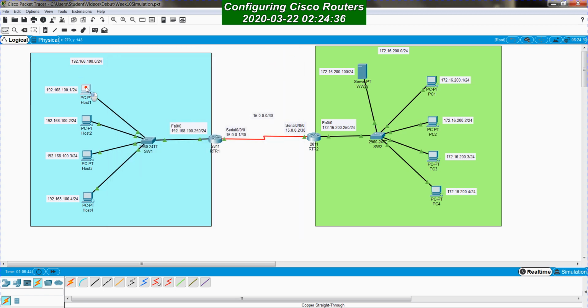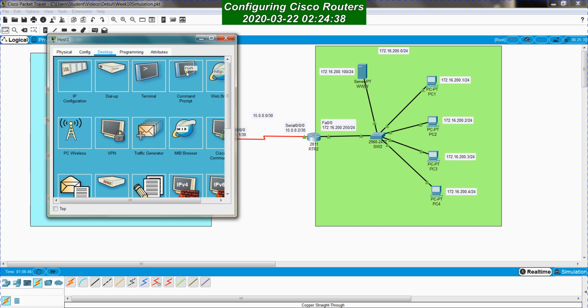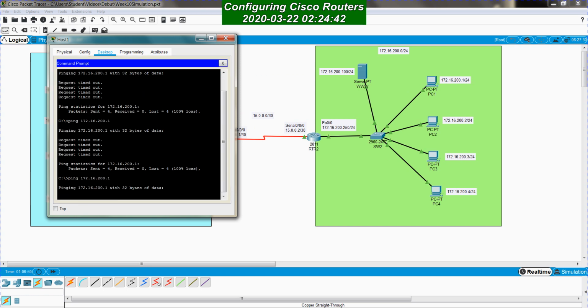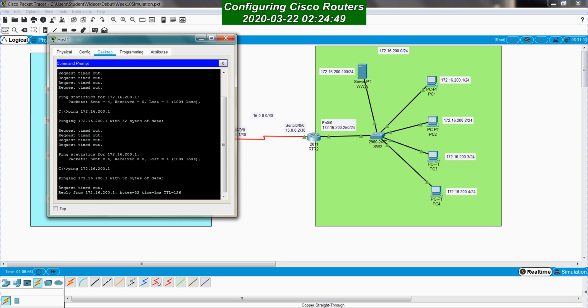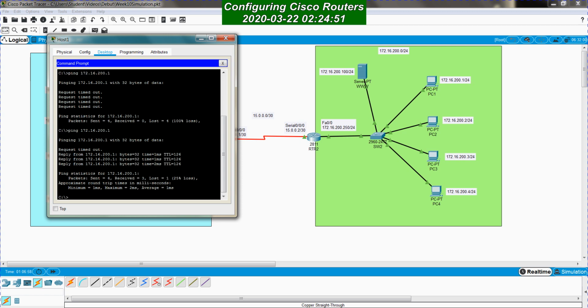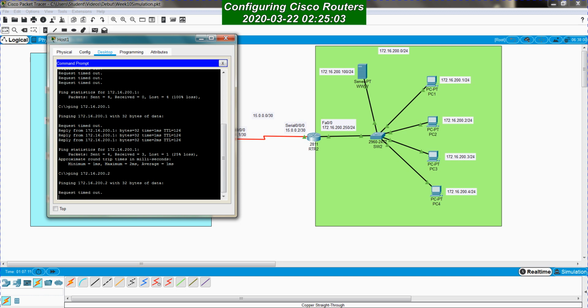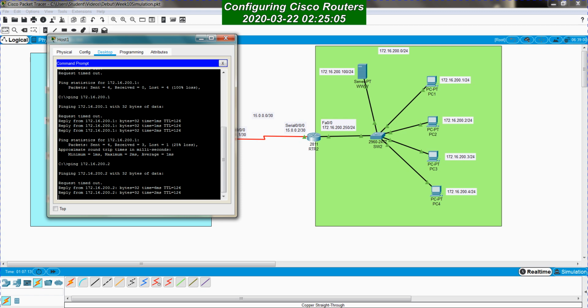Now after we finish, let's go back to host 1, command prompt, and ping again, and let's see what happens. Now everything is fine. Now it's working successfully. Now it's replying. So now there is a round trip between host 1 and PC1, so I can also ping the other PCs, which is PC2. It's working fine. It's replying, right?